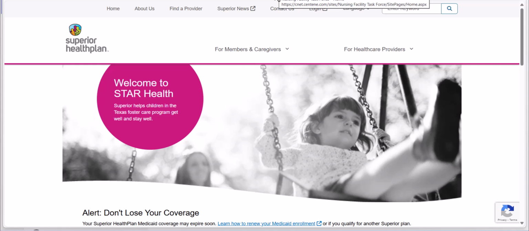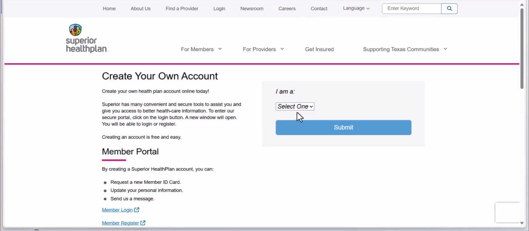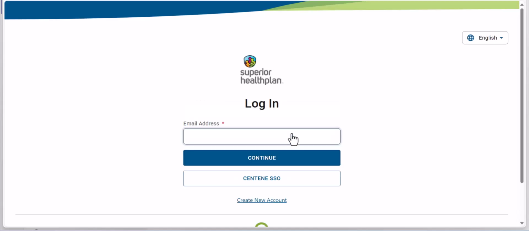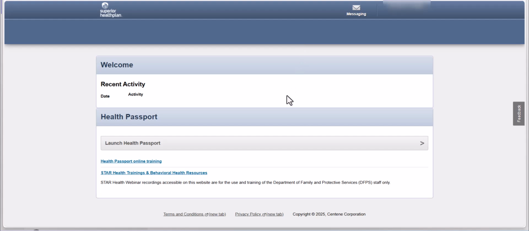To access Health Passport, visit fostercaretx.com, click Login, select your role, use the Create an Account button to register and create a secure account. If you already have an account, enter your username and password to log in. Once logged in, click Launch Health Passport to open the application.